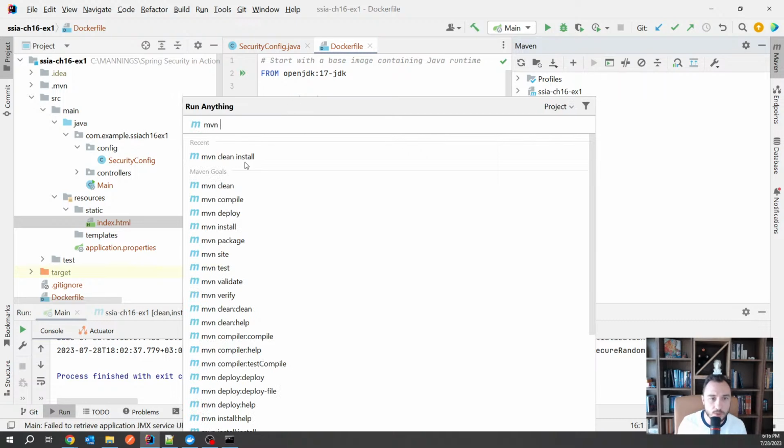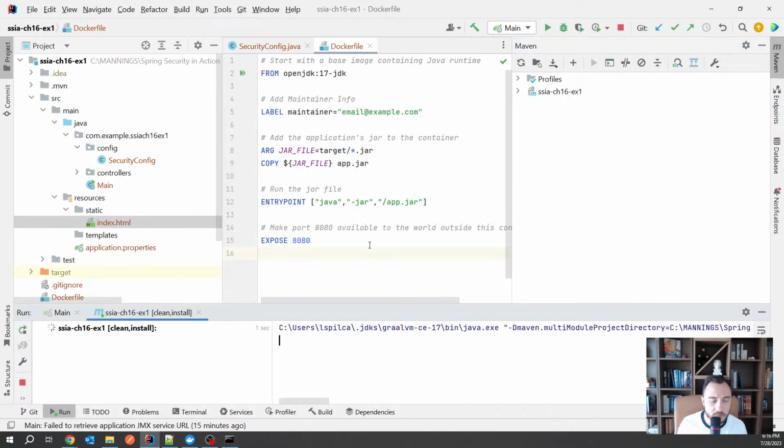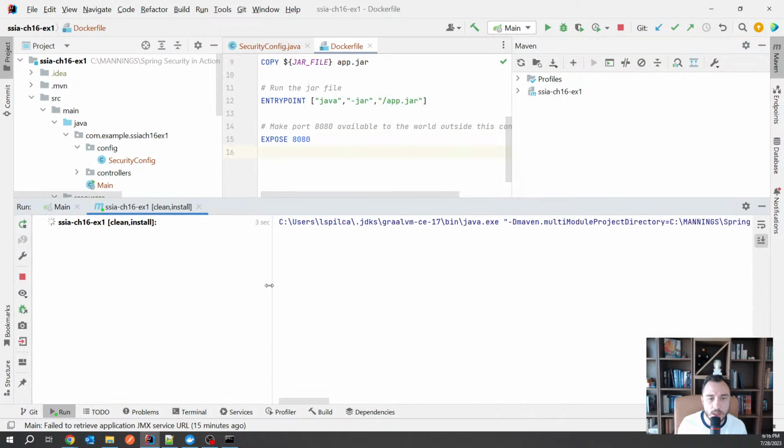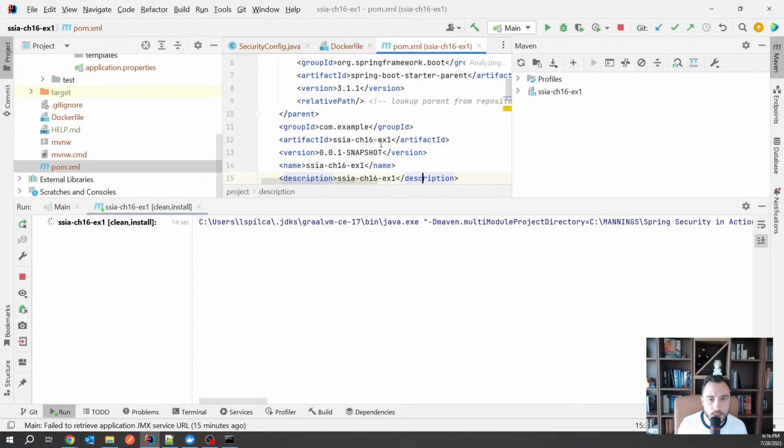So I just want to use the clean install it suggested. I didn't do that in the console, I did it in the IntelliJ. Hopefully it will work. And normally this should create a jar file, and the jar file should be named based on the name of the project followed by the version.